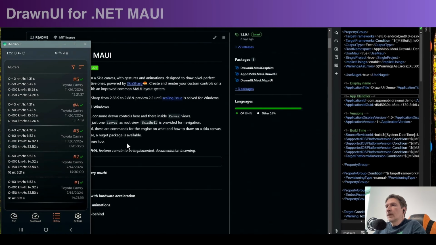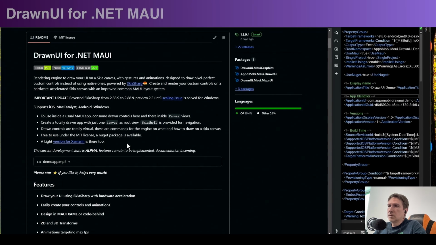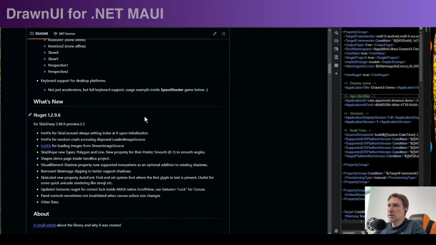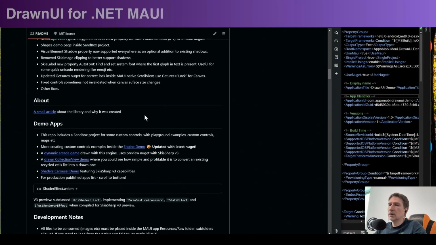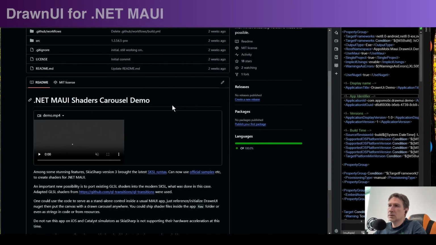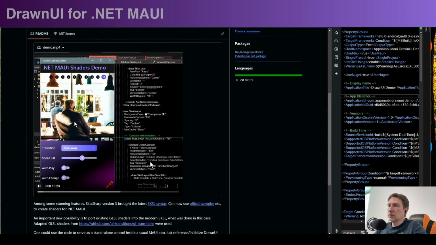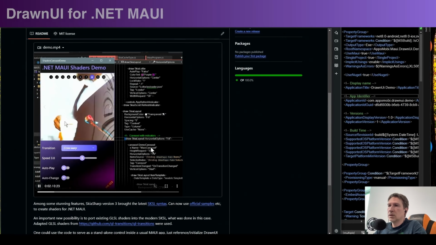Now we're going to go back to the repository to see some other examples, just to see where it goes in regards to the limits. Maybe one of the latest examples that I have put online is that shaders carousel demo. I will not launch it right now because the video is here.